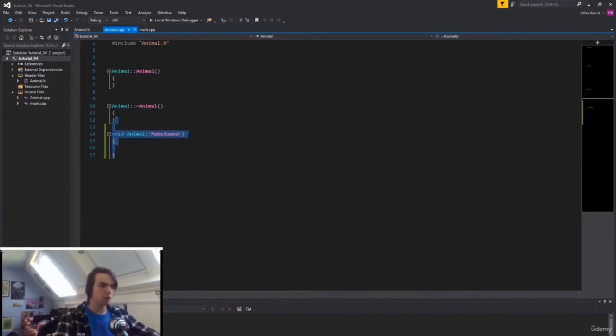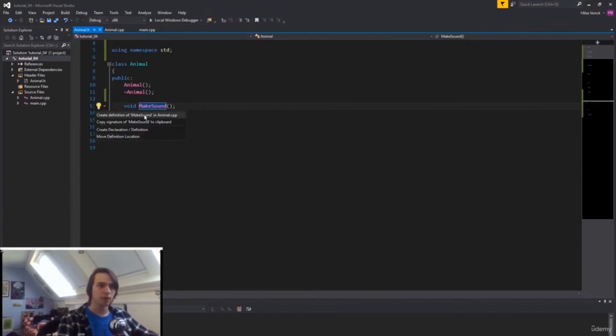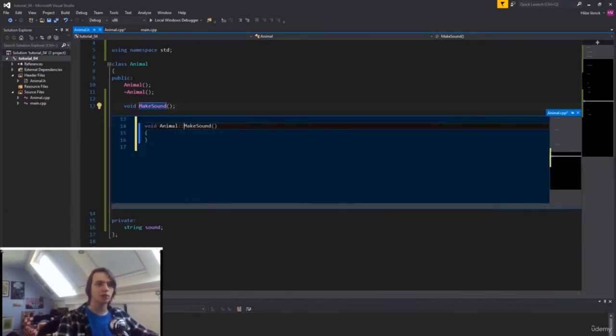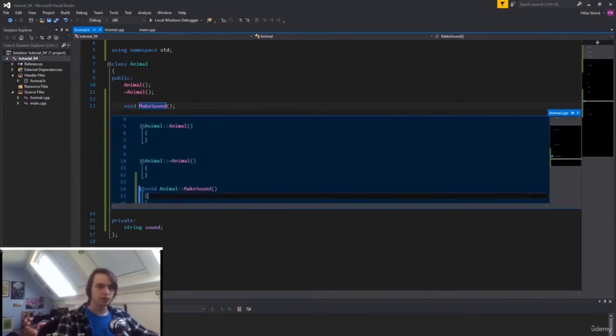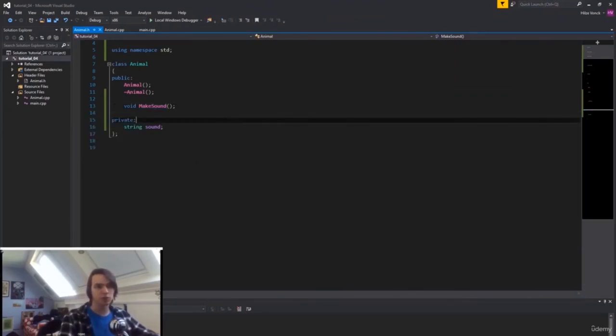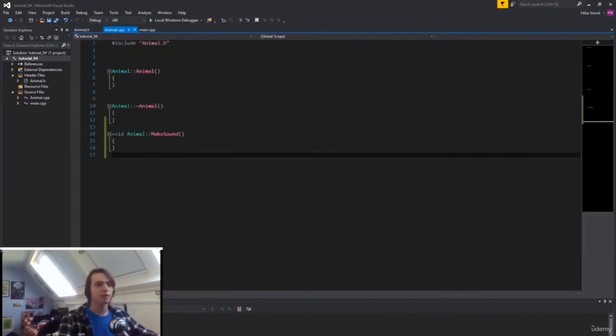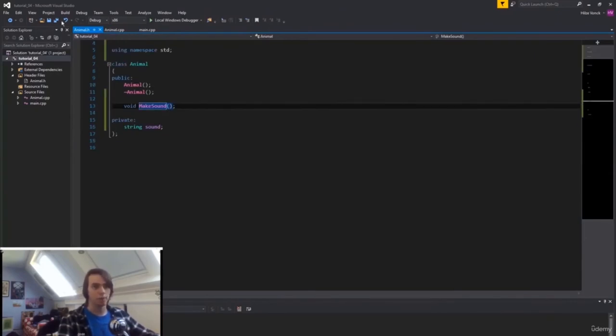This works just fine. Or what we can do is right mouse button on the squiggly line, then press quick actions and refactorings, and then create definition of make sound in animal.cpp. And as you can see now, there is a declaration now, the same as we just typed. But if this weird blue thing comes, that means that you're inspecting a different file from within a file. You can either just press escape to close it, or if we go to peek definition again, we can press the promote to document button to open the document itself, and now it's also gone.